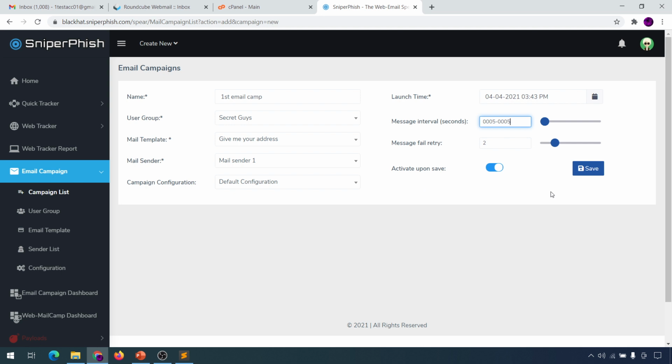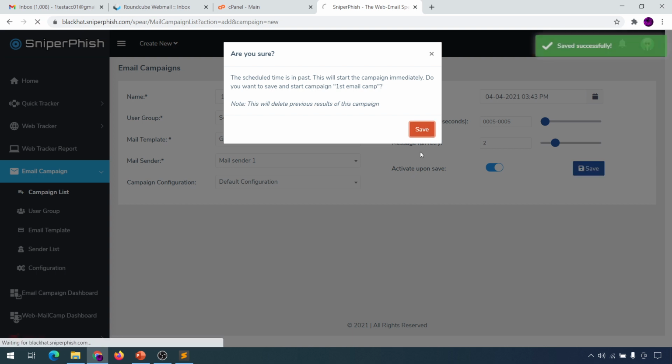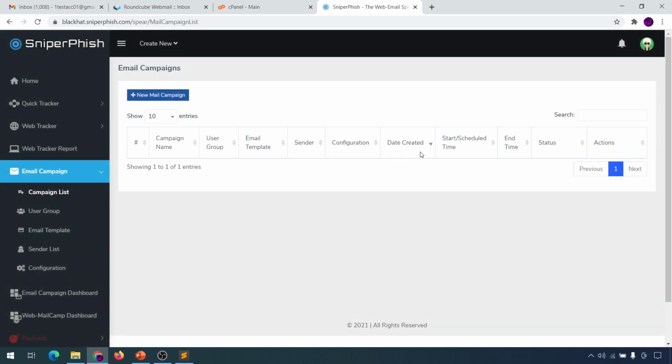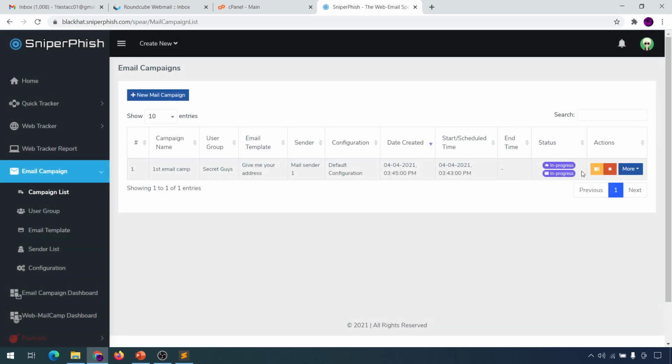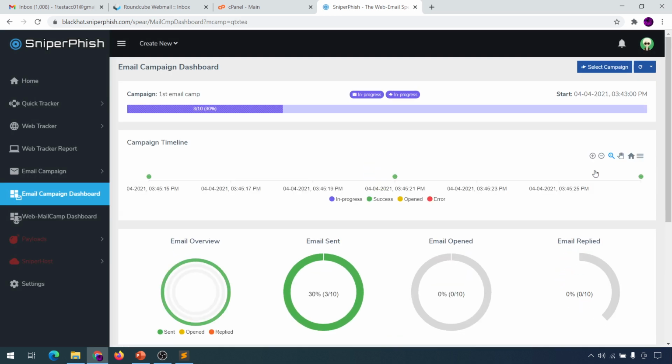Now I'm saving this campaign. It says that scheduled time is passed. That means the campaign will start immediately. Saved successfully. We can see that mail phishing status is in progress and mail sending status is also in progress. You can click on report to see the live campaign status.